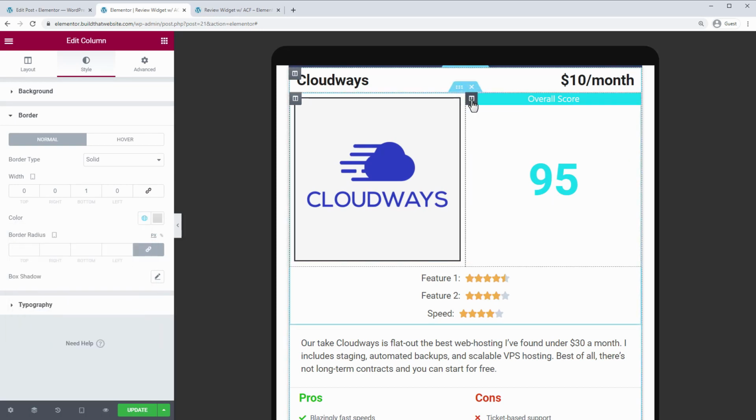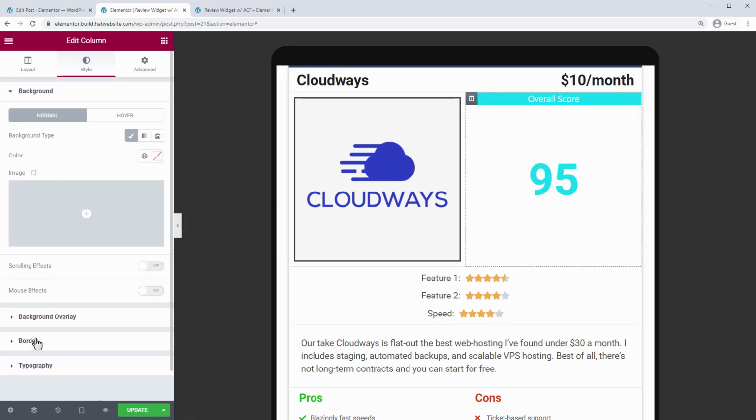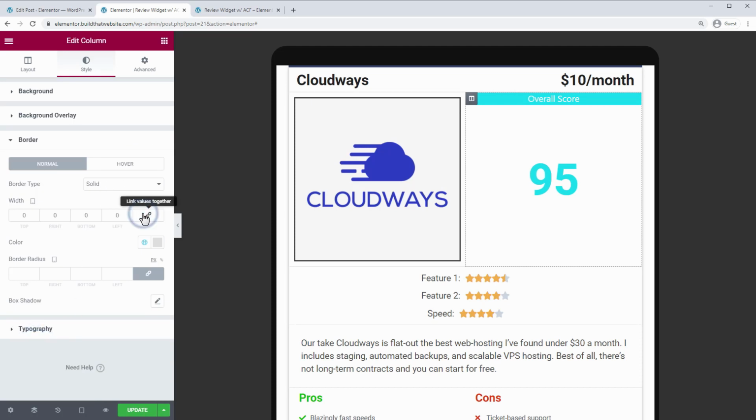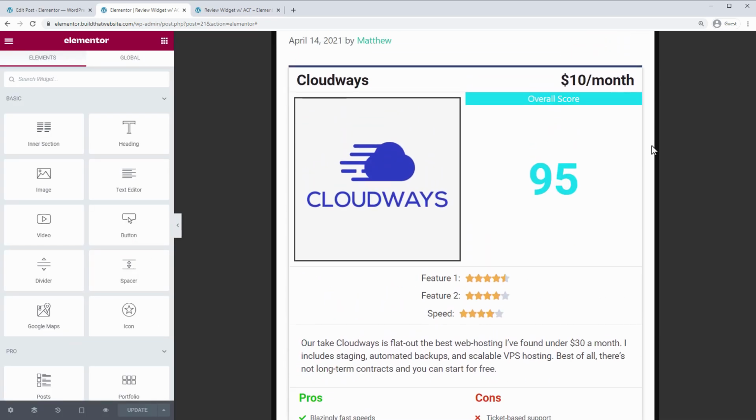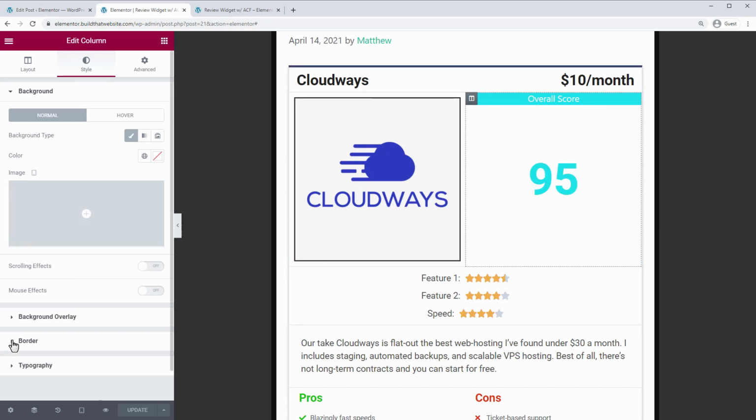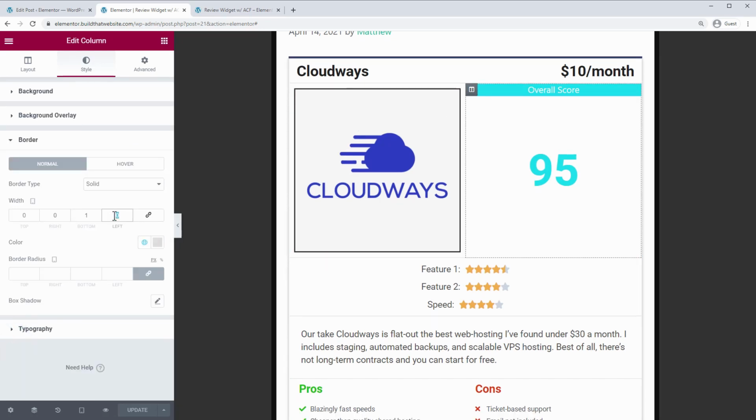And we're going to do the same thing for this column. Style, Border, and Bottom 1. Make sure it's the linked color. And now we've got those two borders coming through. We could also add a border left actually, just to really round it out. So left.